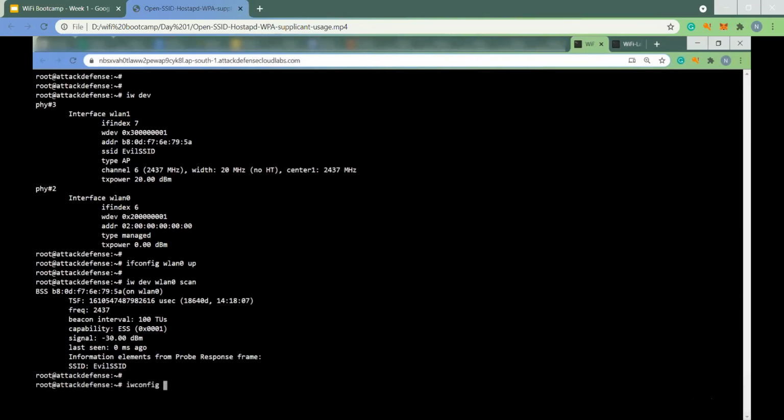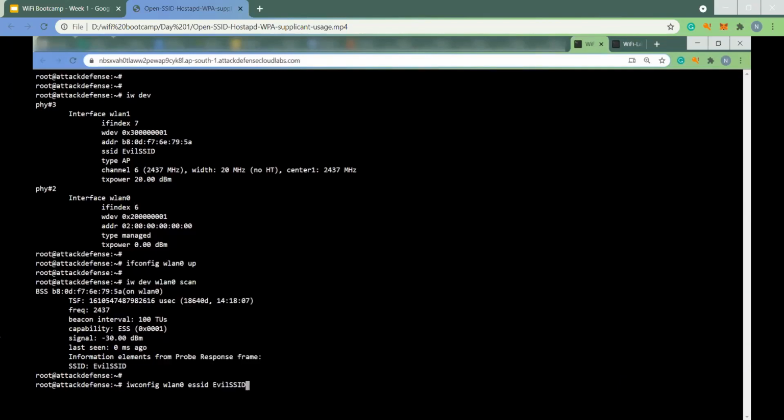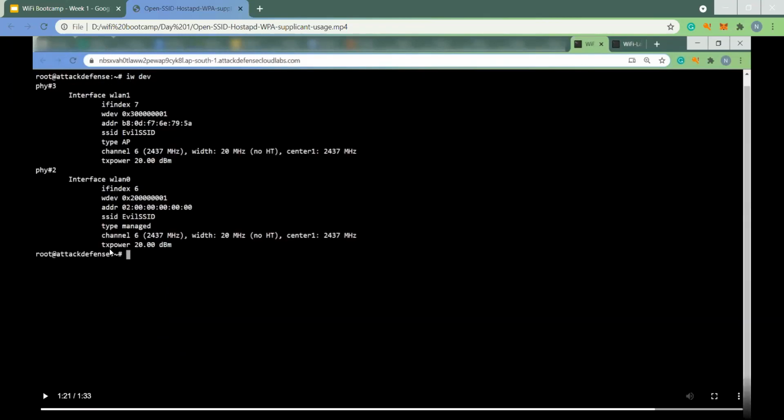the iwconfig command to connect to this network, right? So iwconfig WLAN0 ESSID and the name of the network. That is evil SSID. And when I do this, this interface will now connect to it. So there you go. It is connected in managed mode to SSID, evil SSID, right? So this one. So this is how you can create and connect to an open Wi-Fi network.